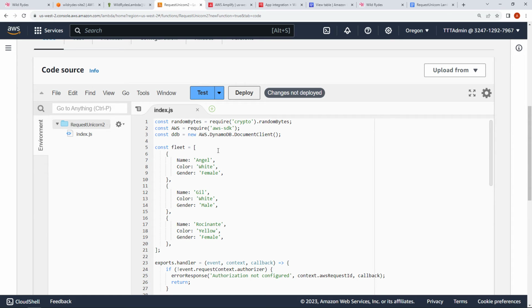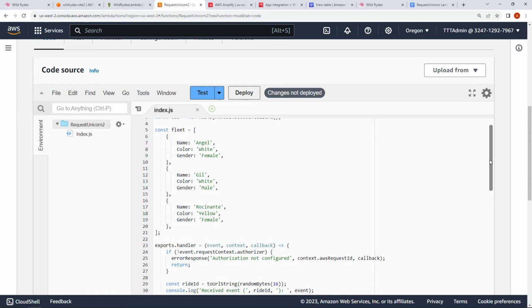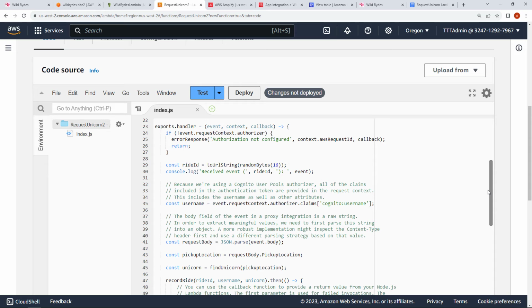So up here on top, we've got our fleet of unicorns. So Bucephalus, Shadowfax, and Rocinante, I believe is how you say it. You could change the names or add additional unicorns here if you wanted to. And then we've got our handler. You'll have one of these in every Lambda function, taking in the event, the context, and the callback. So basically the information we're going to get from the user in the browser, and then we can do stuff with it. The ride ID will just be random bytes from the URL. We're going to get the username from the request context, the Cognito username.